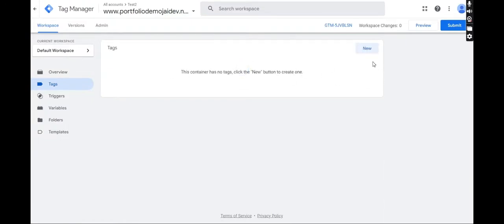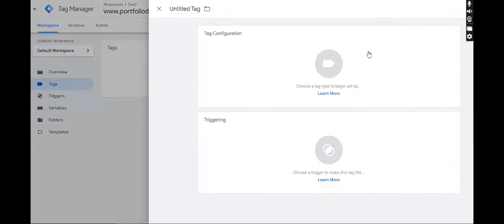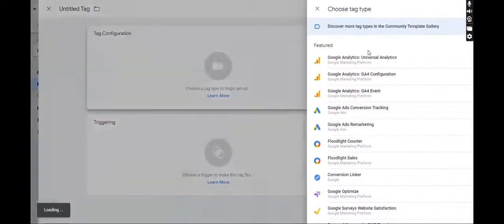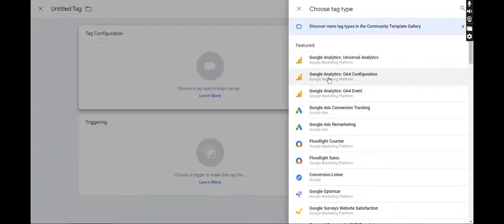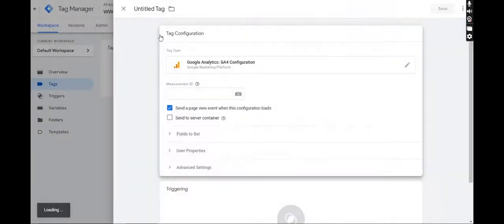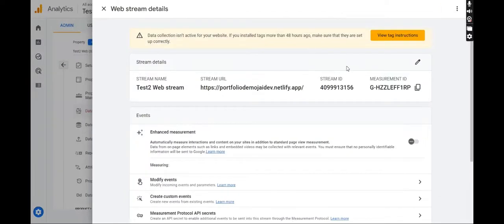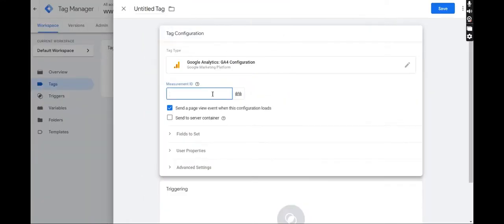As you can see, this container has no tags right now, so we'll create one new tag configuration and we'll select this one, GA4 configuration. Now this is just a universal tag for page view. Okay, we'll select this, and measurement ID we'll get from the Google Analytics site. We had created our web stream and it gave us a measurement ID. We'll copy this one and we'll paste it here.